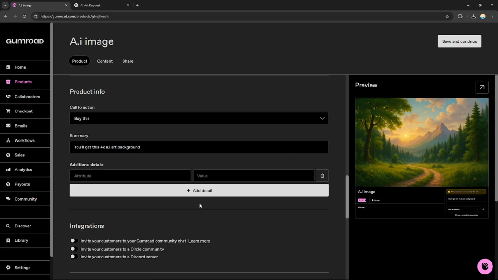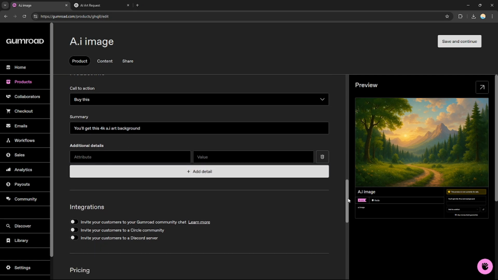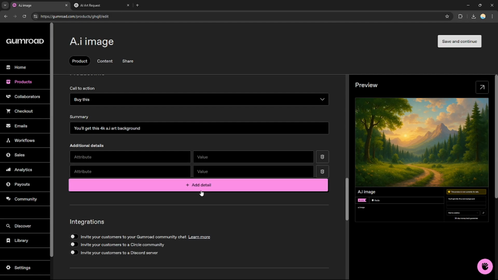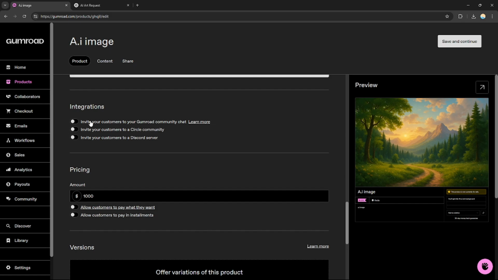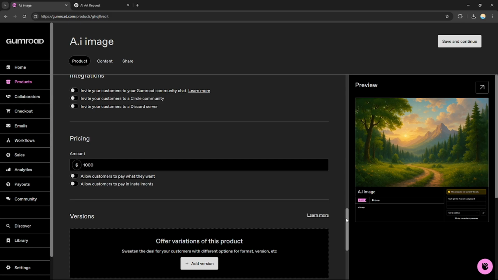And for the additional details, I can add the attributes and also their values. You can add as many additional details as you want. And for integration, you can also enable these options. You can invite your customers to your Gumroad community chat, invite your customers to a Circle community, and invite them to your Discord server if you're also selling your art there.